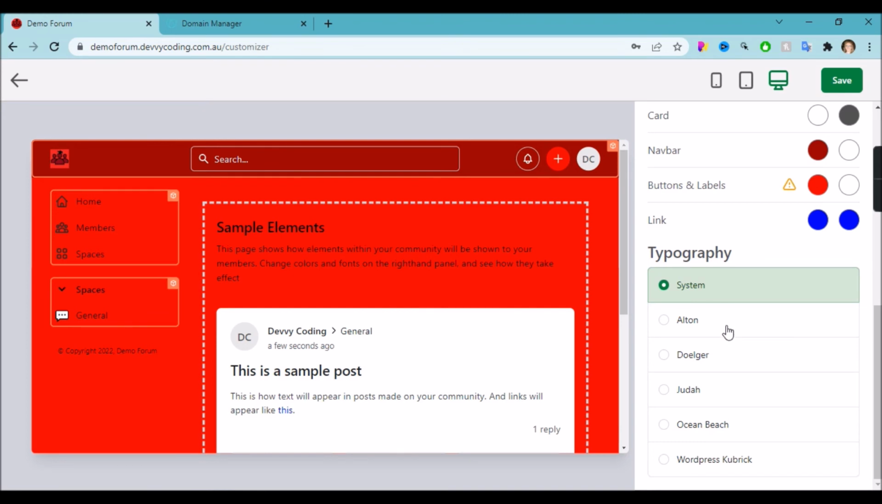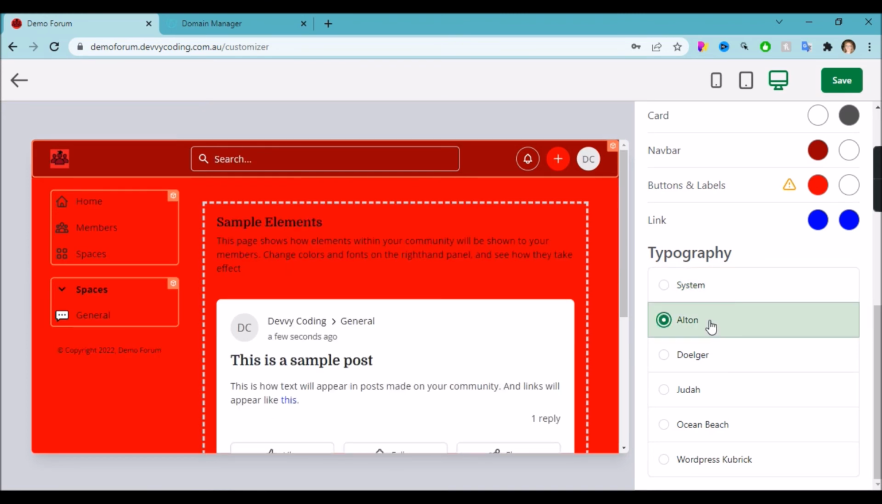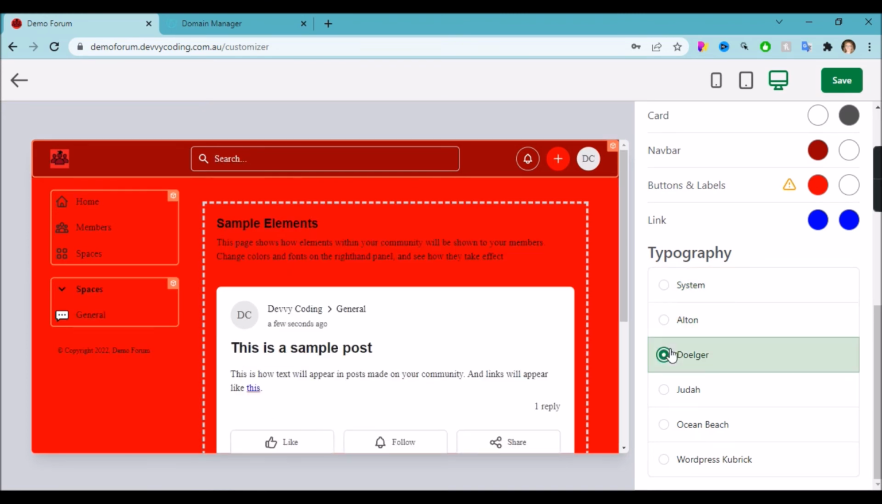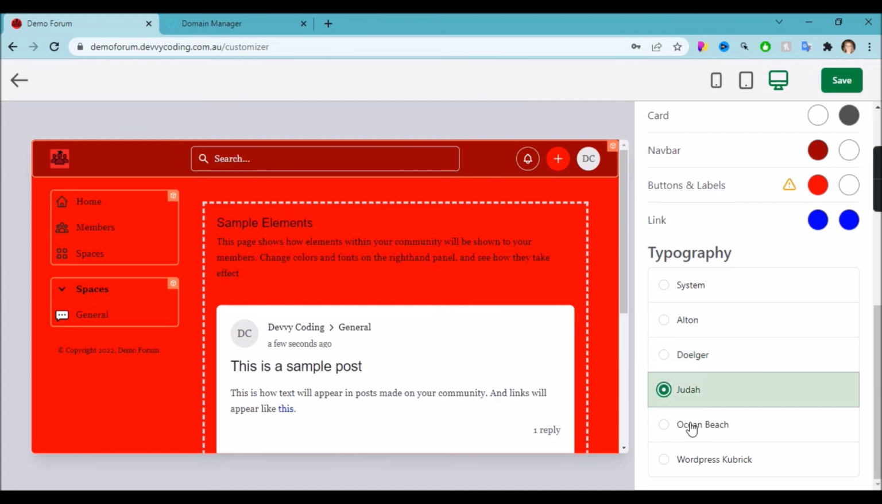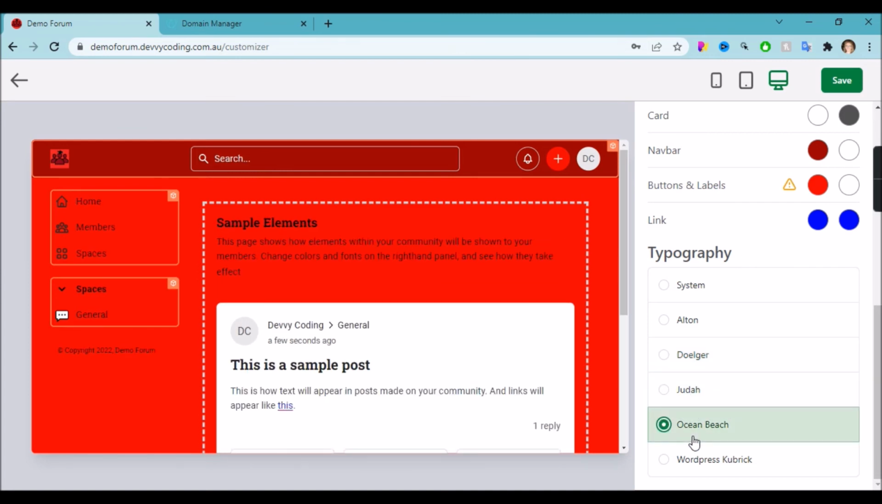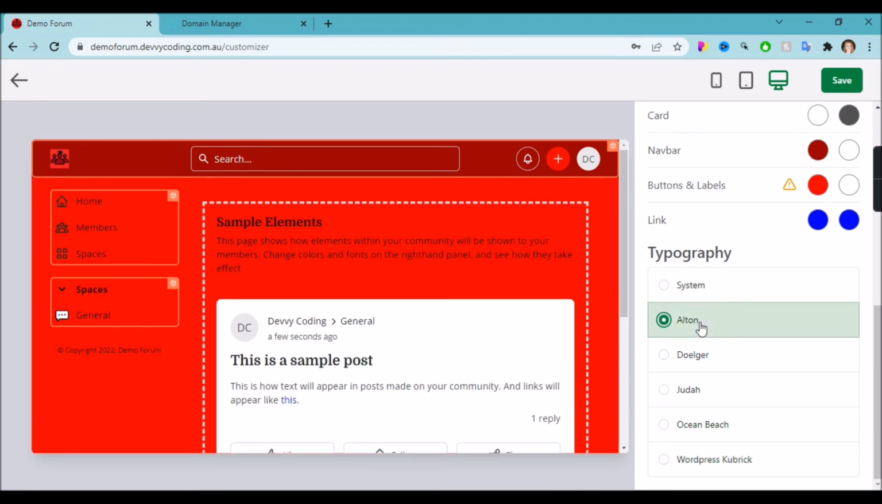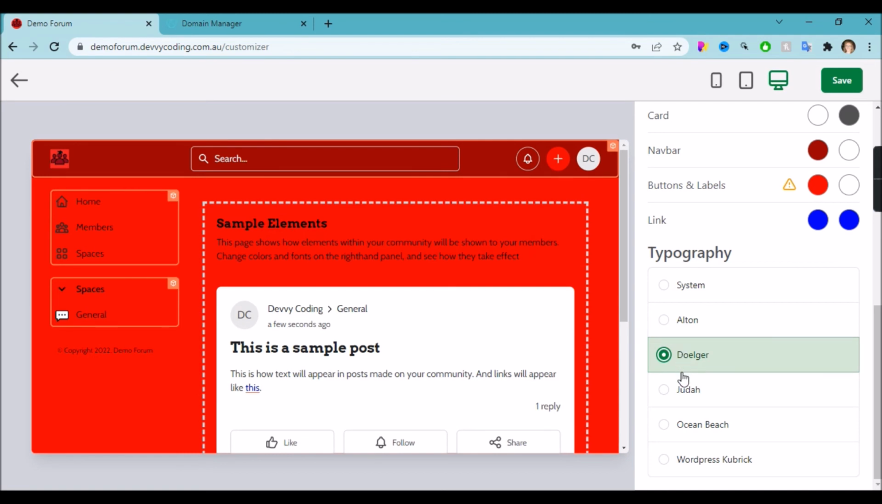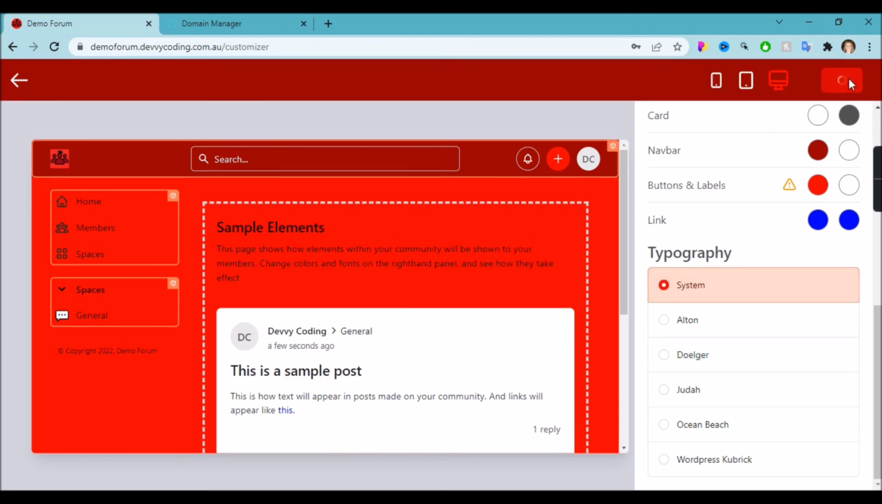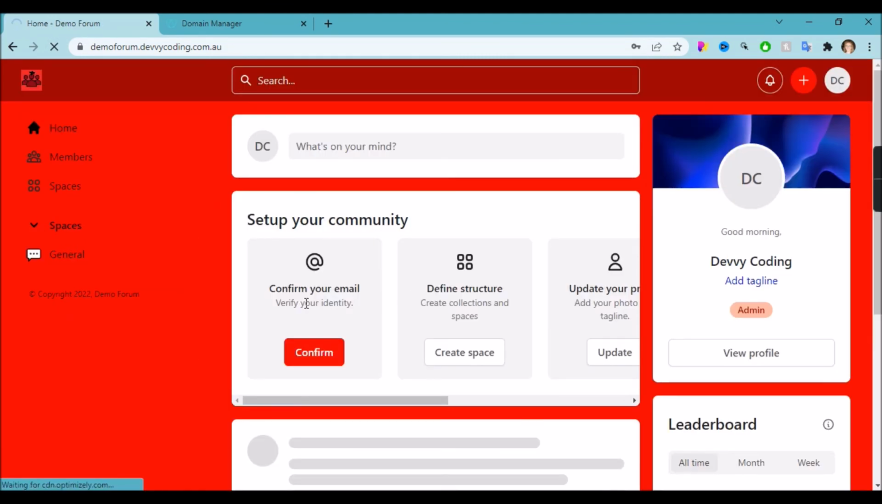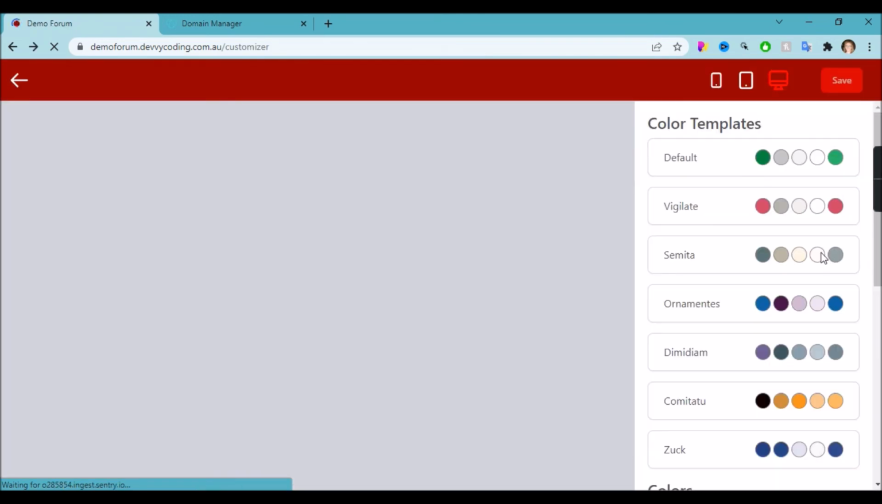Now you can change the thing. Let's change system. Save. If you go back, it will look like this.